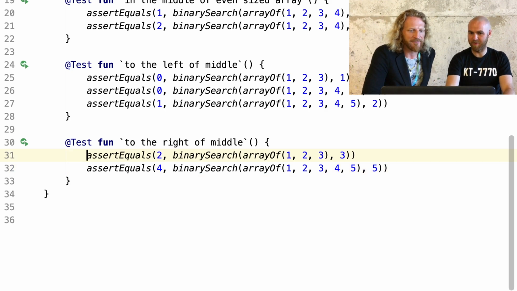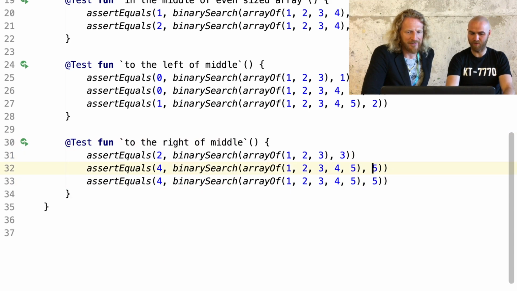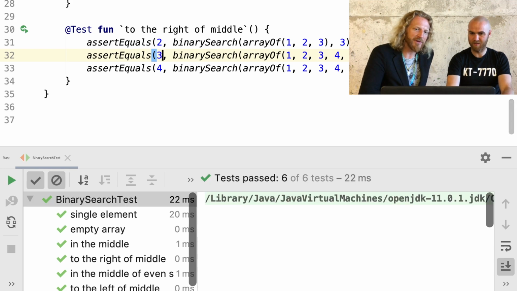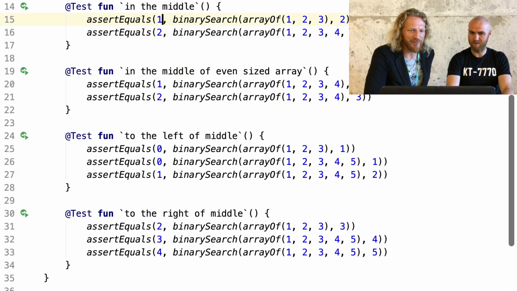But I'll just add a couple of cases here because it says right of the middle. In this case, we cover all elements, but in this case, we didn't cover 4. So okay, I'll just add a couple more things. I'm sure they work. Yeah, that should work. Yeah, just for completeness. With the odd number of elements, it's easy.